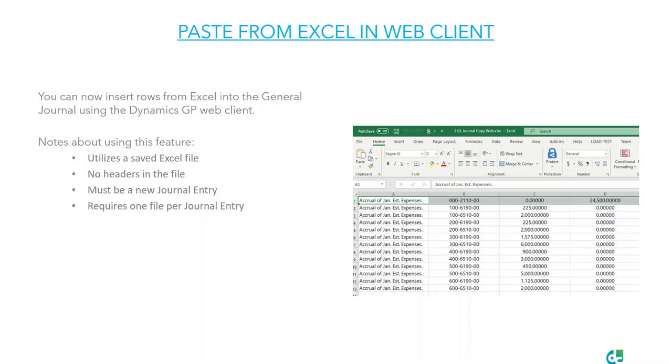Instead of doing an actual Excel copy and paste through the program and then pressing the button in GP, we need to have a saved Excel file in that same format, as you can see on the screen here, where we save that somewhere we can access it through the GP web client. Then we browse to that Excel file and select it, which will import it into the detailed lines of your journal entry.